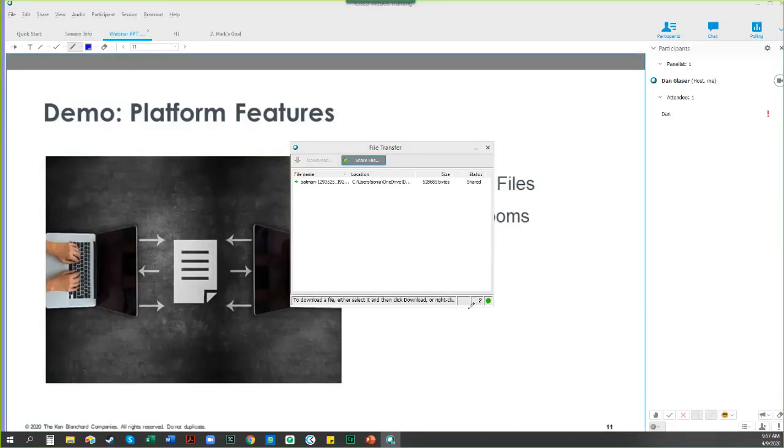One of the features that WebEx did change previously: if you changed the presenter, if you gave the ball to someone else, the file transfer box would go away, and it no longer does. So it does stay open the entire time.